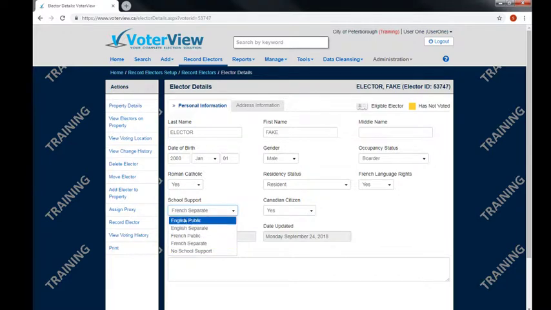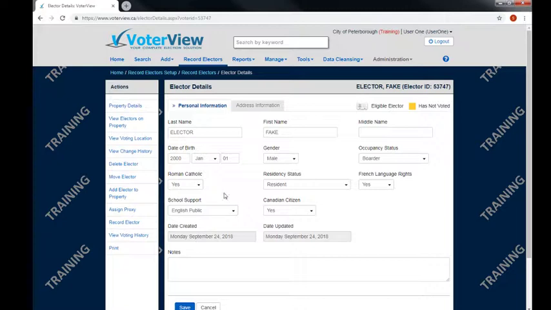Now I'm going to select English Public from this drop-down. Okay, these are all right to remain as yes, but if I was going from English Public to English separate or to French separate, I would have to make sure that the corresponding school support had a yes here. So in the case of English separate, I would need a yes for Roman Catholic. In the case of any of the French boards, I would need French language rights to be yes.